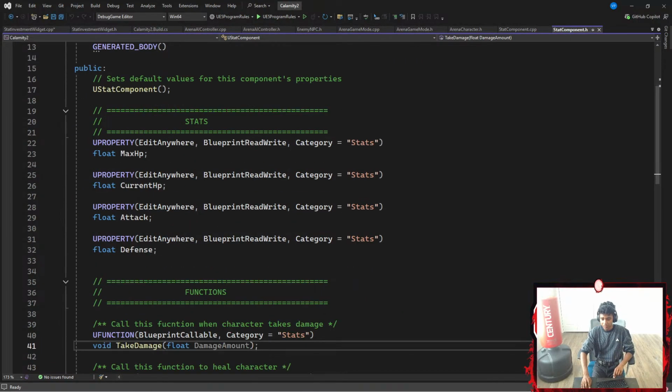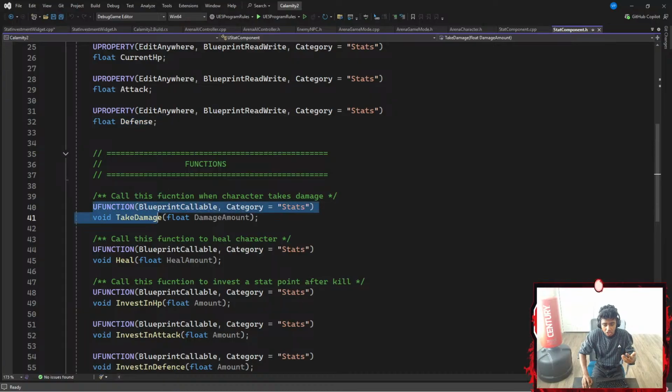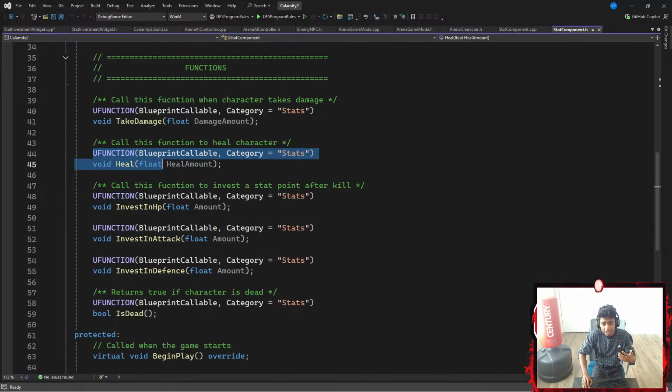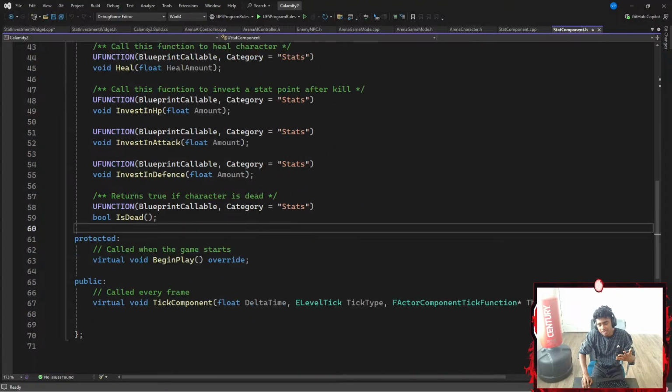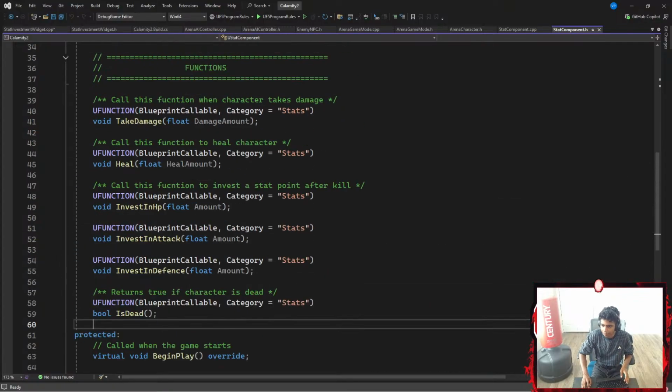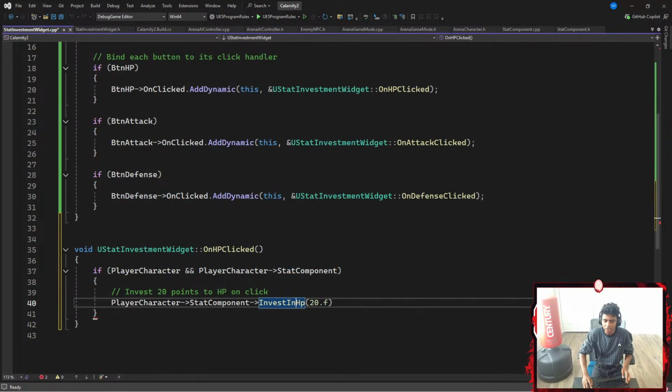Okay, this was something tedious. In my stat component, I have my max HP, I have my current HP, I have my attack, I have my defense. I have my functions like take damage, I have my functions like heal, I have my functions like invest in HP, invest in attack, invest in defense. And I have a dead function. That's basically it. Okay, I was wondering where the hell my class had gone. I remember having that class on. Okay, and then let's end this with a semicolon.